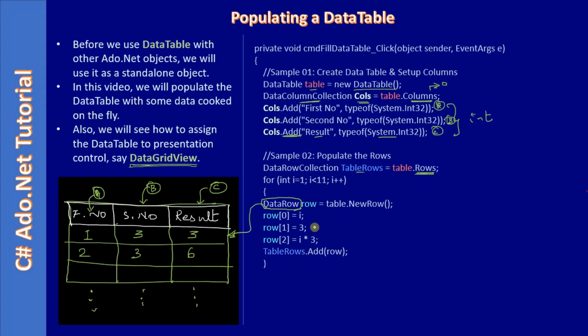We already have it, right? Table rows, that's a data row collection. Add row, whatever we are forming here, a data row instance, we are adding it. So if you visualize it now, first we retrieve the data table, the data column collection, and then we added the columns A, B, C one by one.